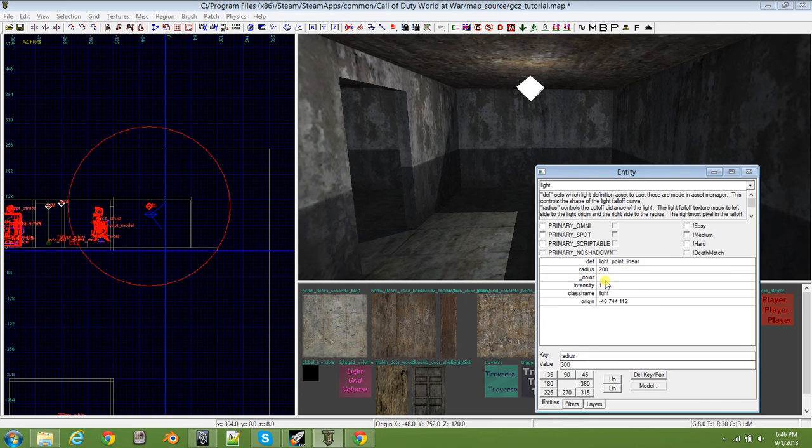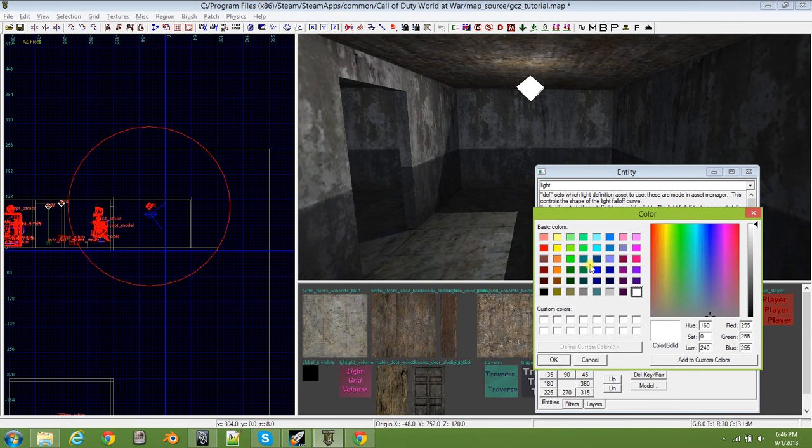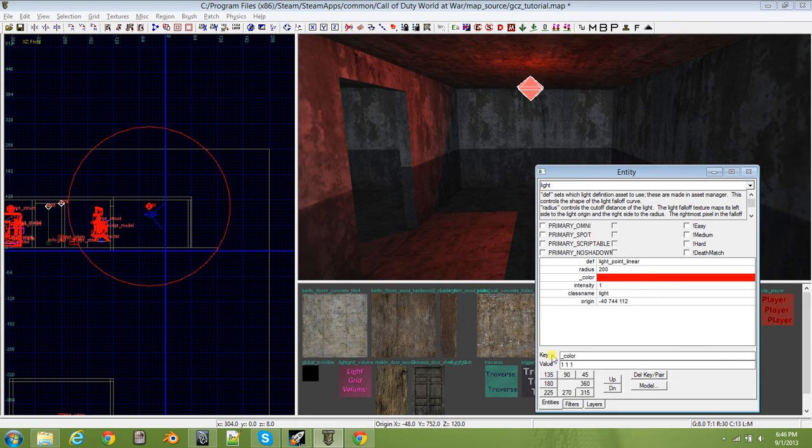See? It got bigger. You can also change the color by double clicking and choosing your color. Let's make it red and then hit OK. See? It makes it red. You can also change the intensity, which is how bright it's going to be. And raise it. You can lower it. 0.5. Yeah. Alright, let's set it back to normal.